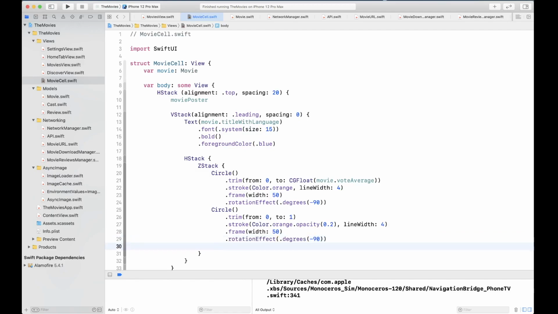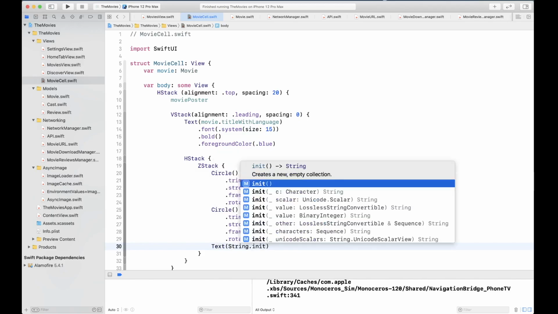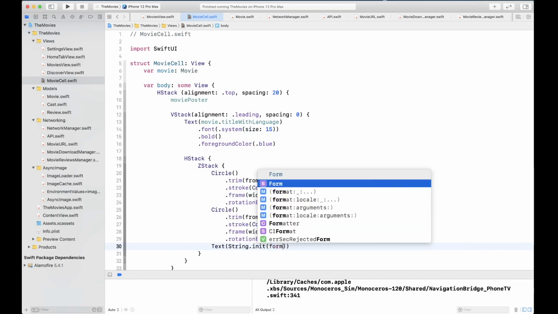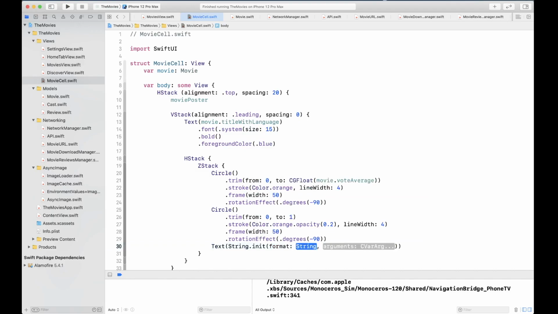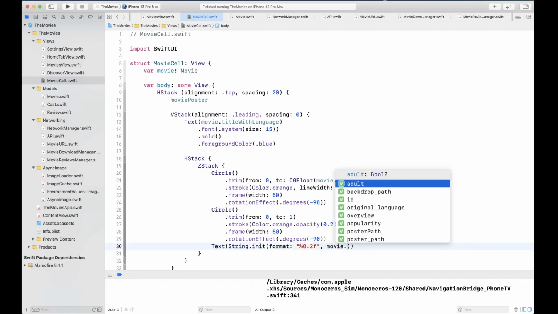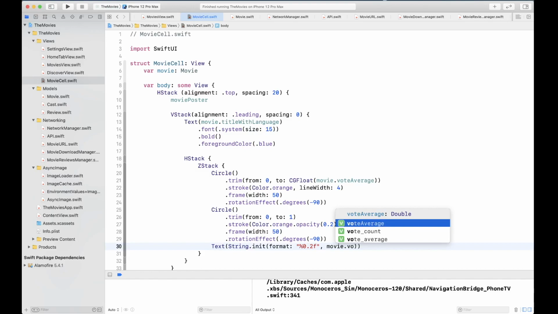Okay, we also want to show a text at the center, so we're gonna simply say text string dot init, and I'm gonna use the one that takes a format, and the format is going to be percent 0.2 f, and we're going to use movie dot vote underscore average. If it's not there, then show 0.0.